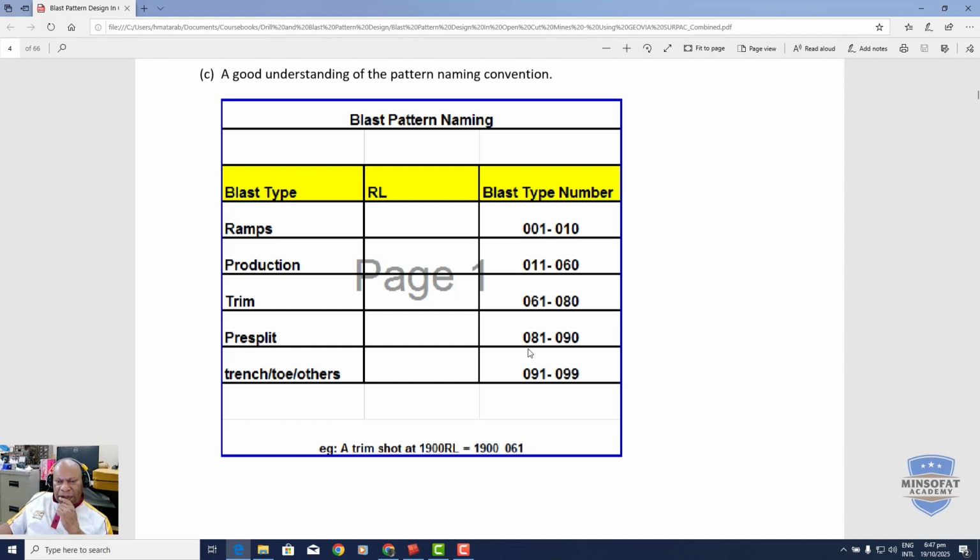And then 081 to 090 is pre-split. For example, 1900 RL again. So this is the blast pattern naming for that particular RL and blast type.